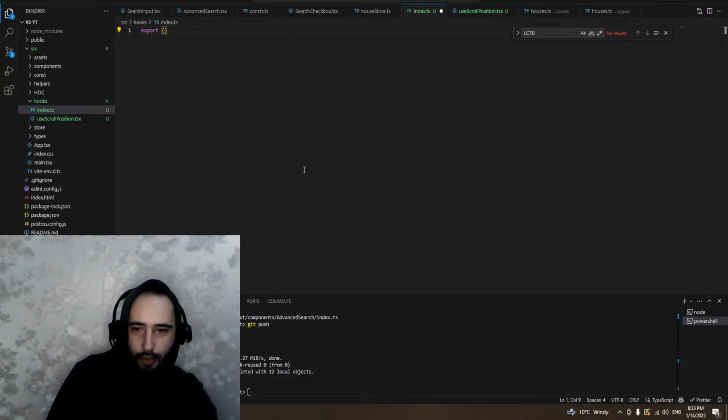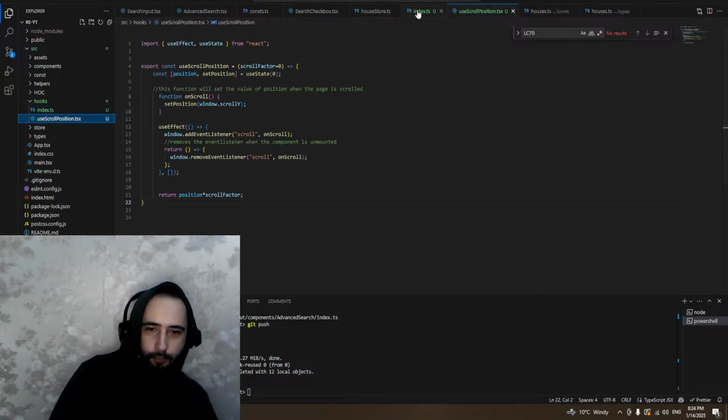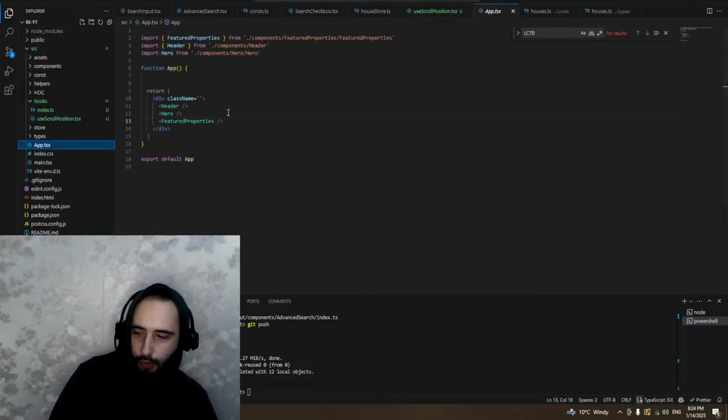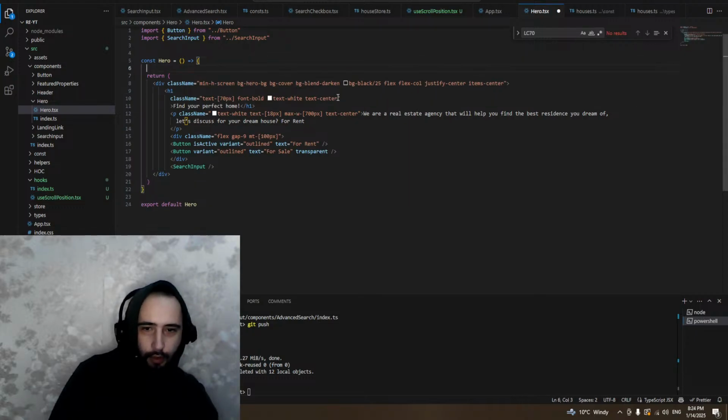Let's re-export this. Scroll position from scroll position. Okay. And we should use it in, where should we use it? Hero section. We have a hero section, background cover. I guess we should use it here.